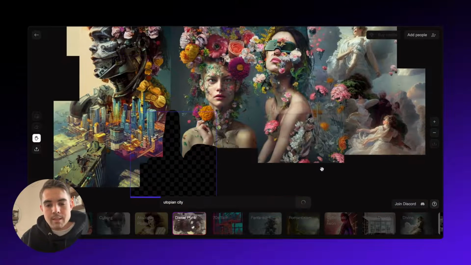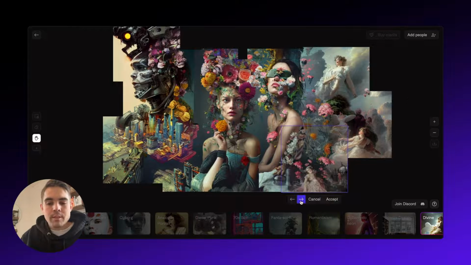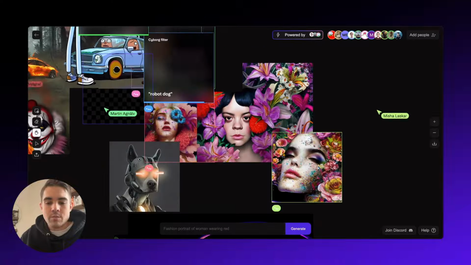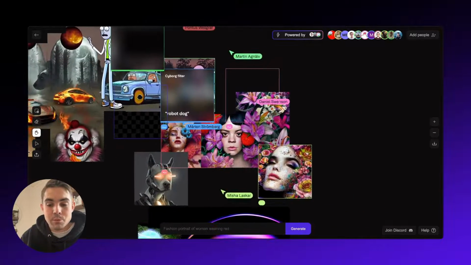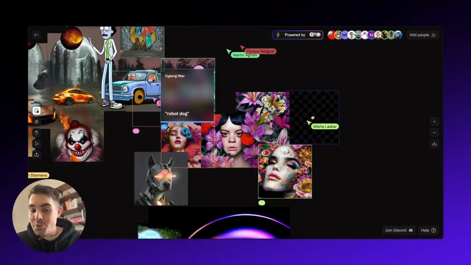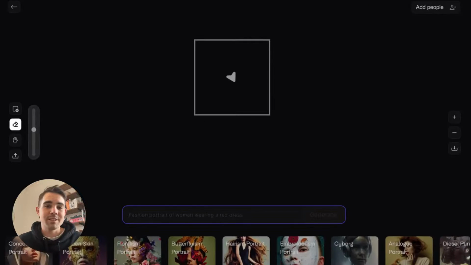If you want to brainstorm something or work with your team, you can invite them in. So anyone can join your session with a link, and all the participants can add to the creation with the same simple text prompts.